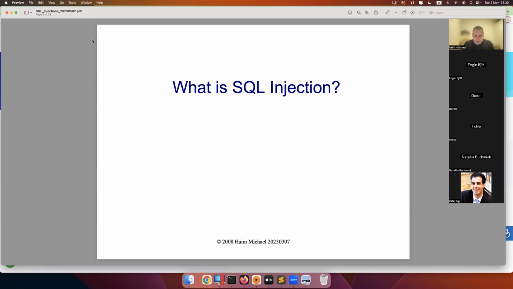And the surprising fact is that even today, we still have many vulnerable web applications where we can use SQL injections in order to hack into those web applications, getting data we're not supposed to get, deleting data, and so on.